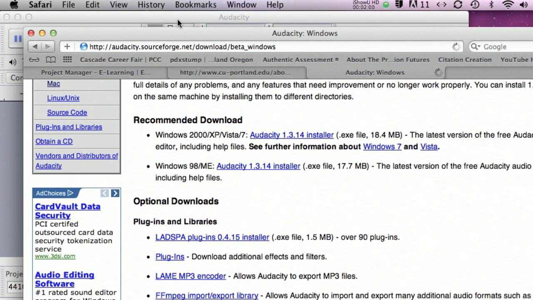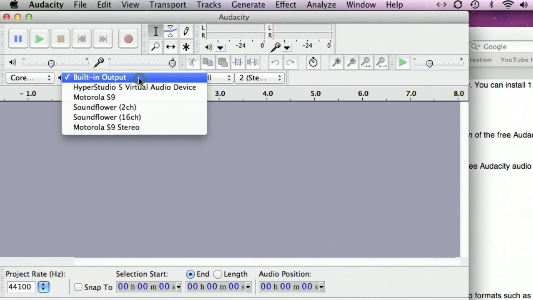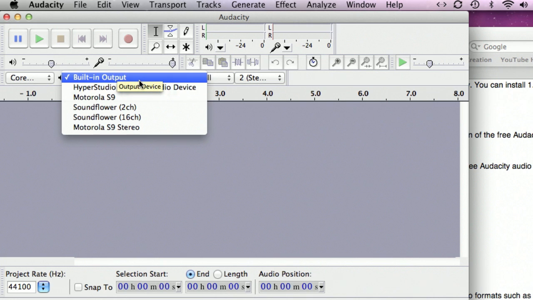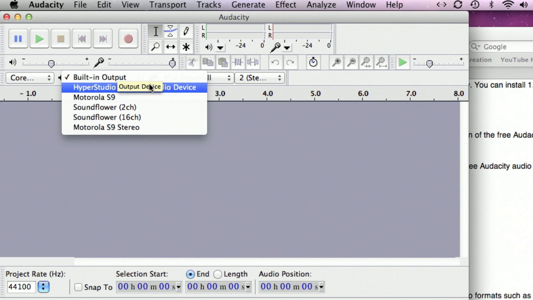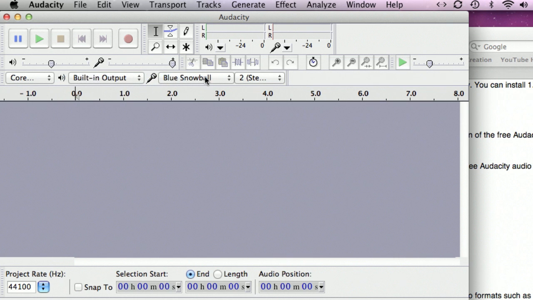So I'm going to go ahead and pop up Audacity right now. Audacity is pretty simple to use. It's got some basic tools. You can control and choose which input and output tools you use. You have the choice between the built-in output and any other sort of audio tool you have going on. In this case, I'm going to use the built-in output tool just so I can hear what's going on through the speakers of the computer, or in my case, the headset.